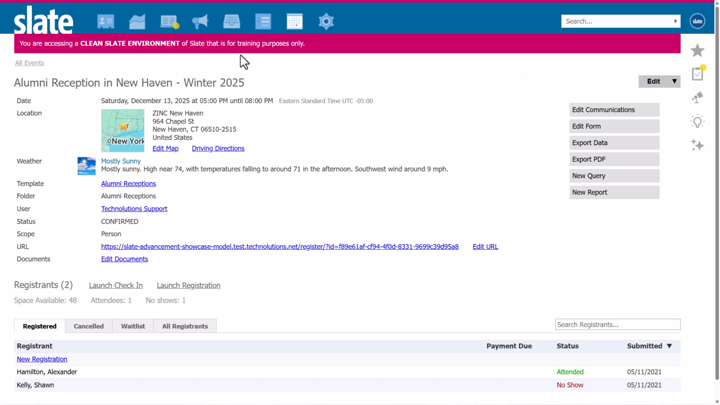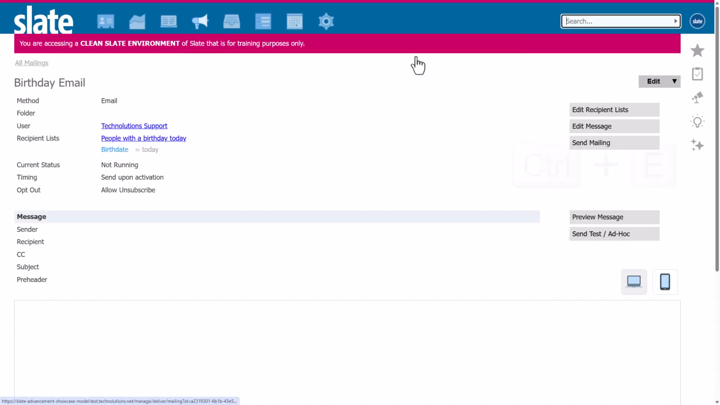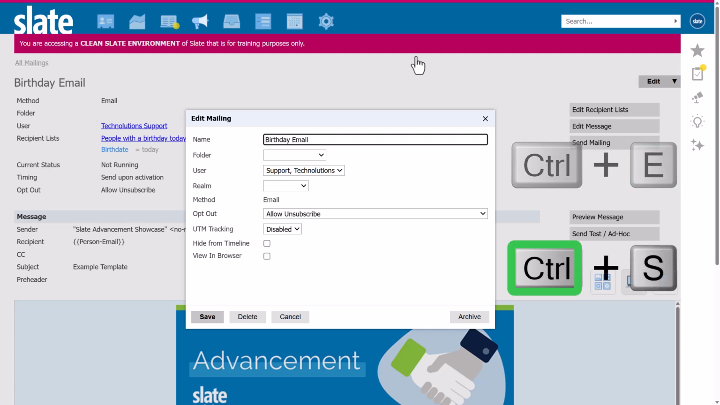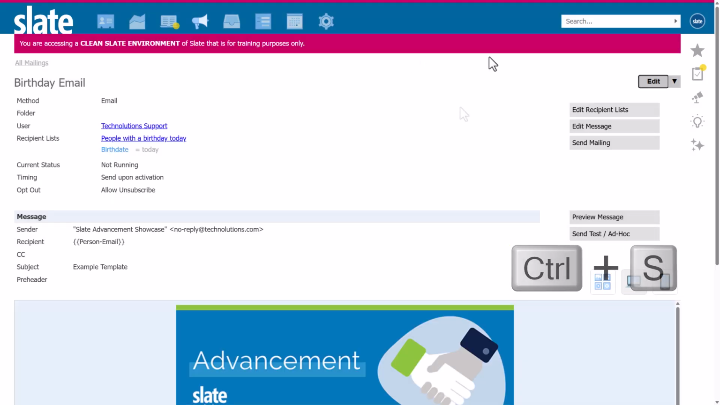So that shows you for an event, and will also show you for a mailing. So again, Ctrl E to edit, and then Ctrl S to save.